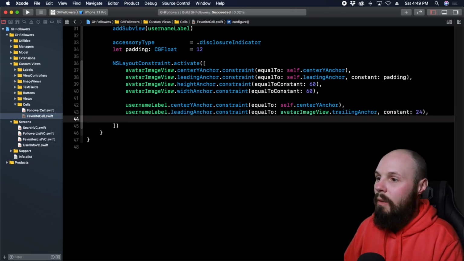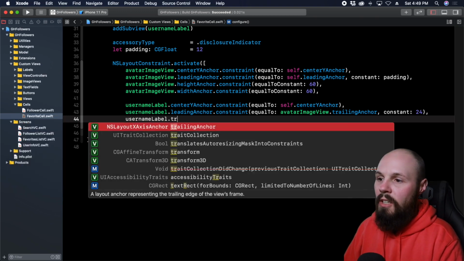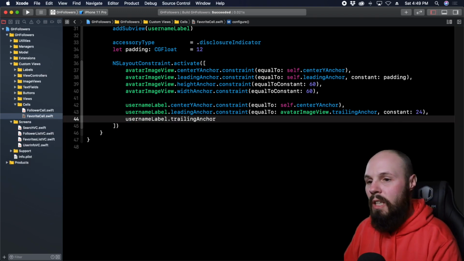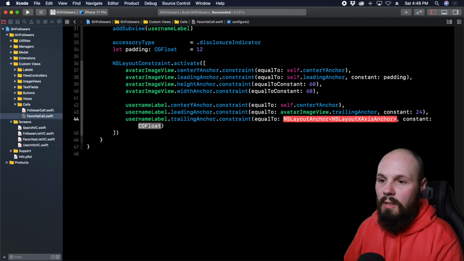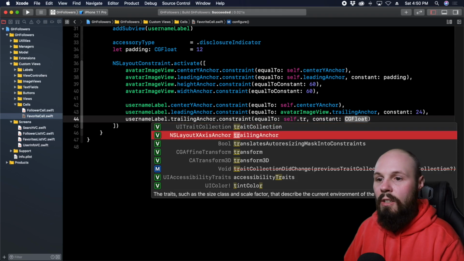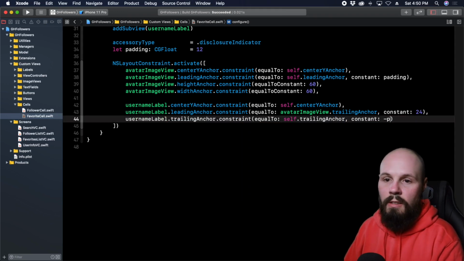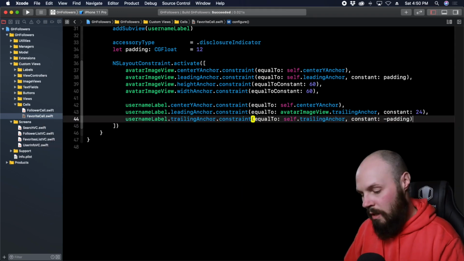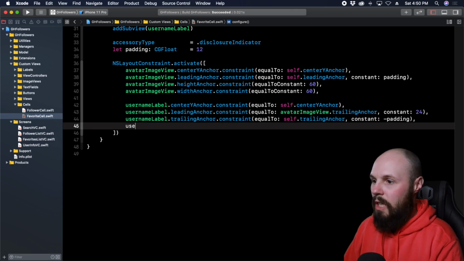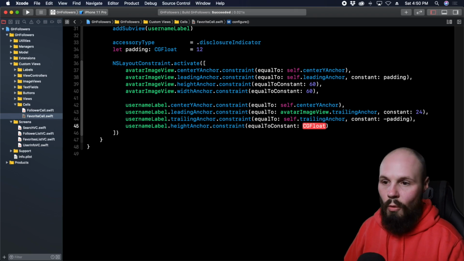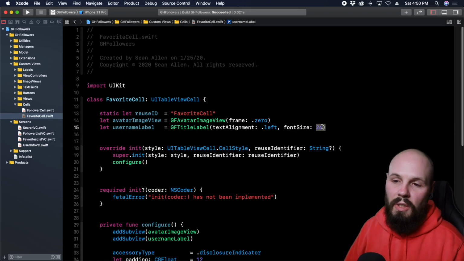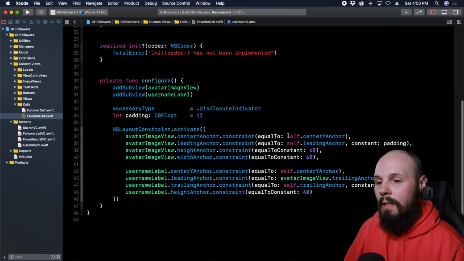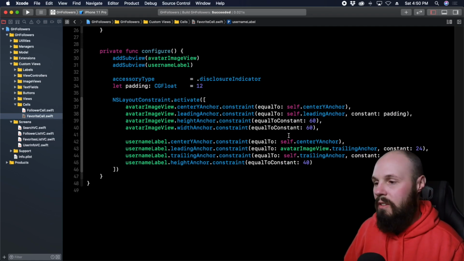Again, a number I dialed in to get the spacing that I was looking for to match the design. And we want usernameLabel.trailingAnchor. We want this to go all the way to the right of the screen, again with our padding, constraint equal to self.trailingAnchor, and then the constant is negative padding. Again, remember if you're doing trailing, you got to do negative. And then we just want our height to be 40. usernameLabel.heightAnchor.constraint equal to 40. And again, I hard coded that based on our font size of 26, just made it a little bigger, just to, again, account for the Y's, the G's, and all that stuff.